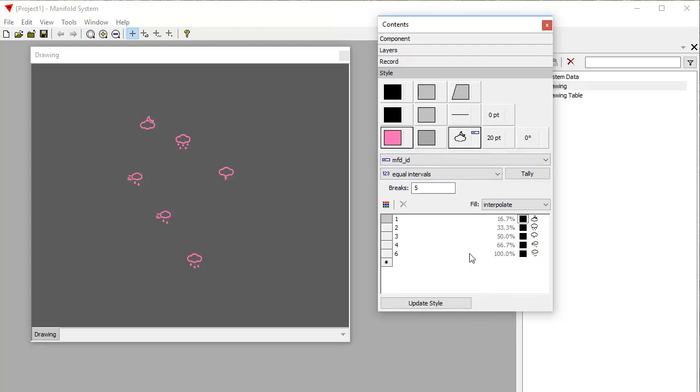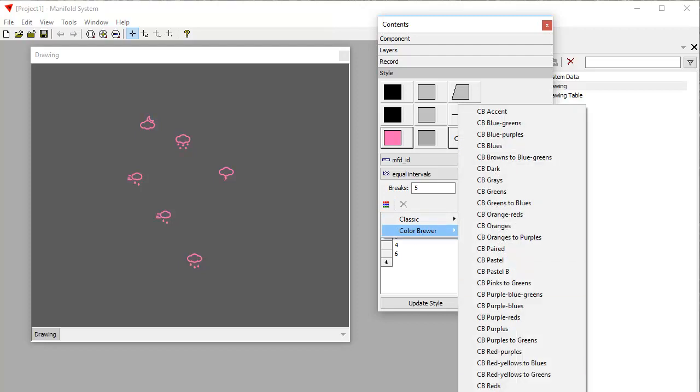The easiest way to assign a palette to these is to simply choose the palette button, and I'm going to choose one of the color brewer palettes.